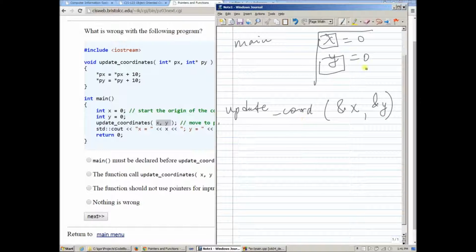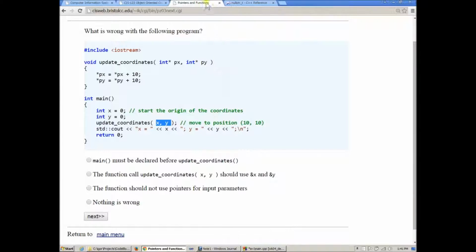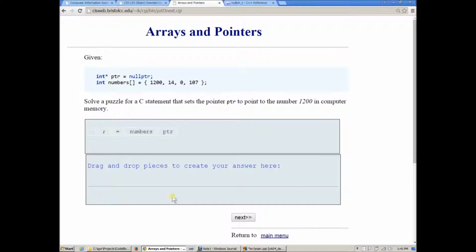All right, so that already kind of tells me, oh, that's what might be wrong here. So the function call should use x and y. So clearly it's this answer, and the function should not use pointers, nothing is wrong, and so forth. So I'm hoping that this is the right one.